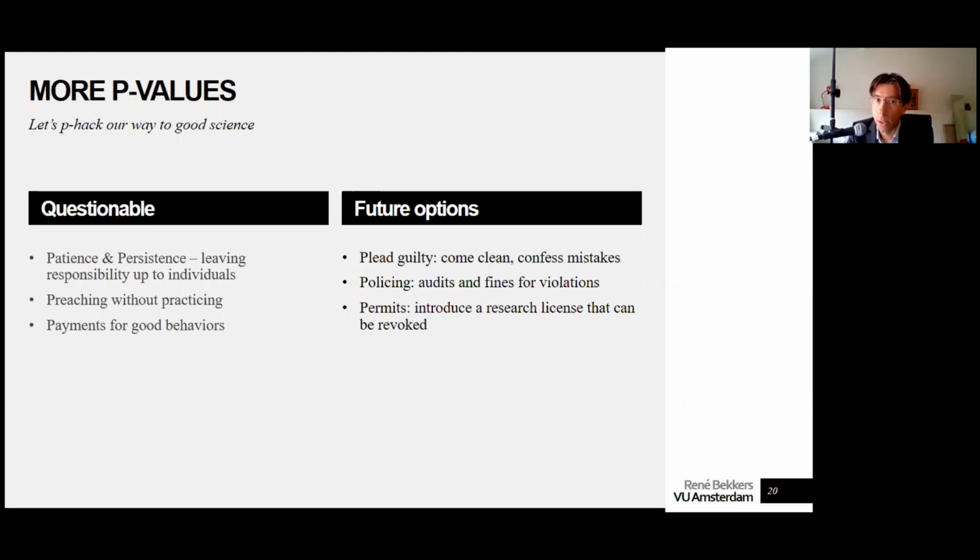There are things that are questionable P-values, I think, when we think about reforming science to become more open. Just being patient and persistent. Patience and persistence is important, but that alone will not change anything. That leaves the responsibility for good science up to individuals, and that's not enough. Preaching without practicing, I think, is also very problematic. Giving the good example is a better way.